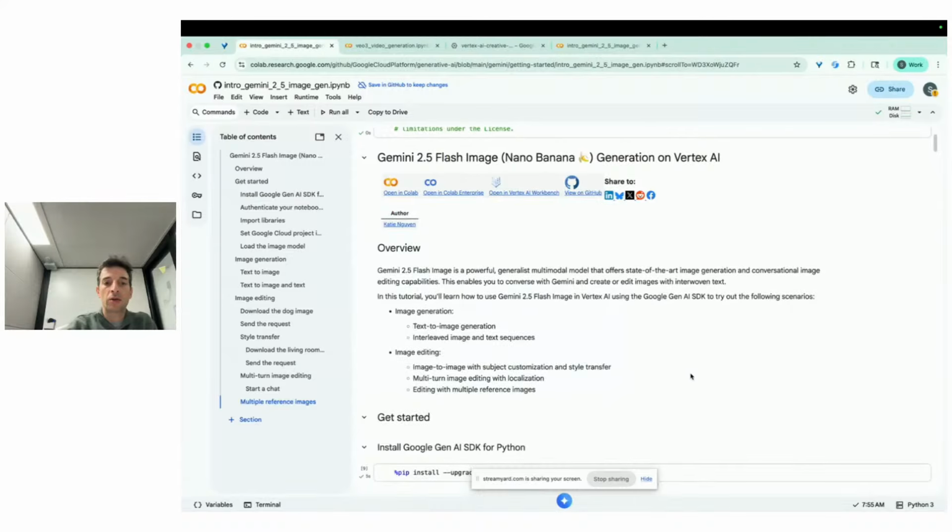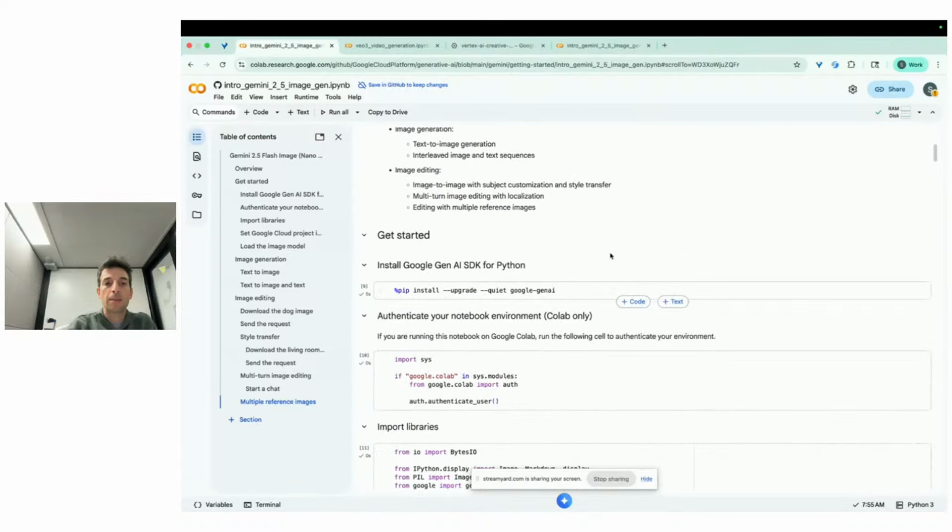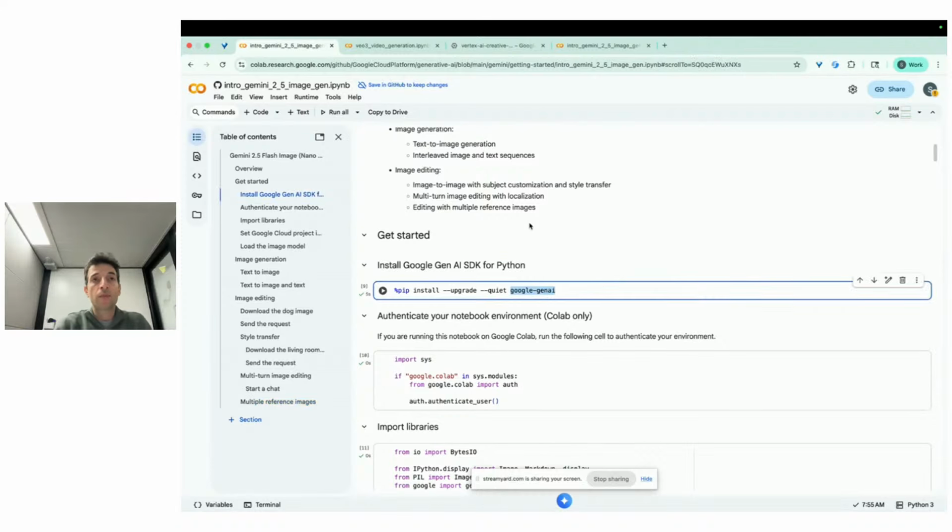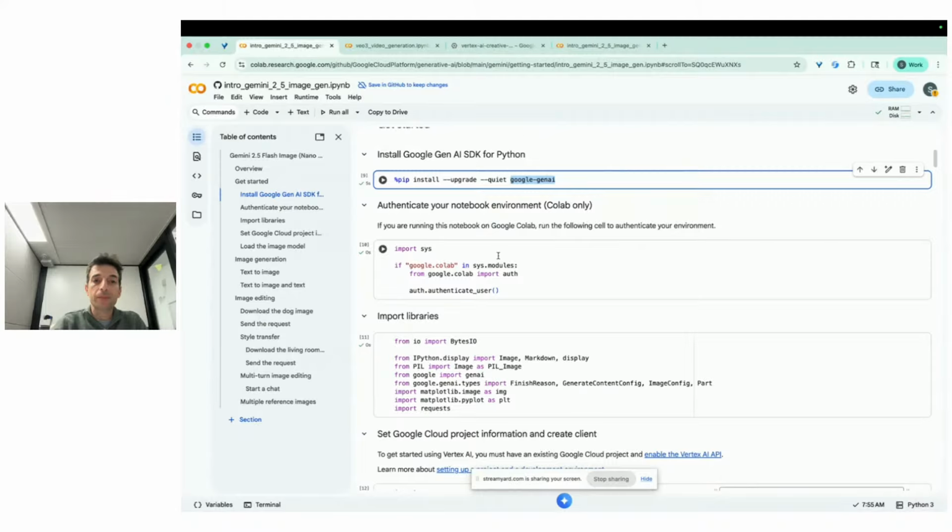Okay, so what is going on here? Basically, we are installing the Google Gen AI SDK. Up till now, all the demos I showed were using the Google Gen AI SDK for JavaScript, or for TypeScript, more accurately. Now we are using the Google Gen AI SDK in Python. Here, I already did this in advance just to save us some time, but basically it authenticates with my logged in user.